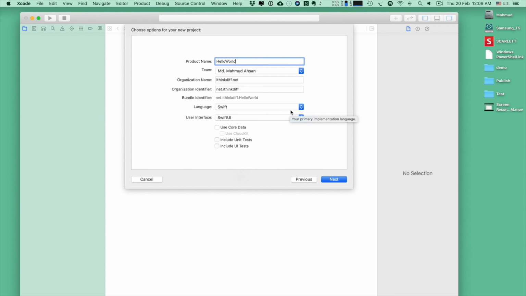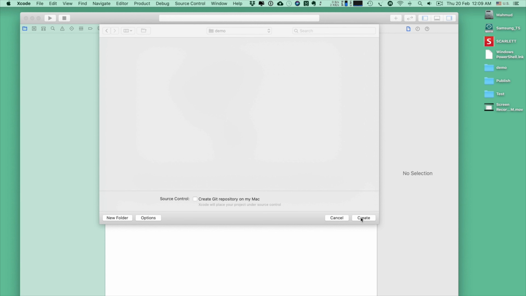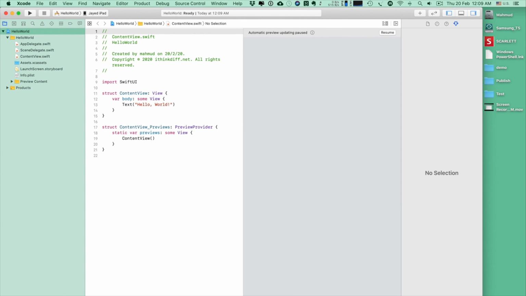You must select the language Swift, not Objective-C, and for user interface you can select either SwiftUI or Storyboard, but in this case you should select SwiftUI. Okay, then click Next, and then you can select where you want to save this file. So here I want to put Desktop, demo, and click Create. So a new Xcode project is created for us.